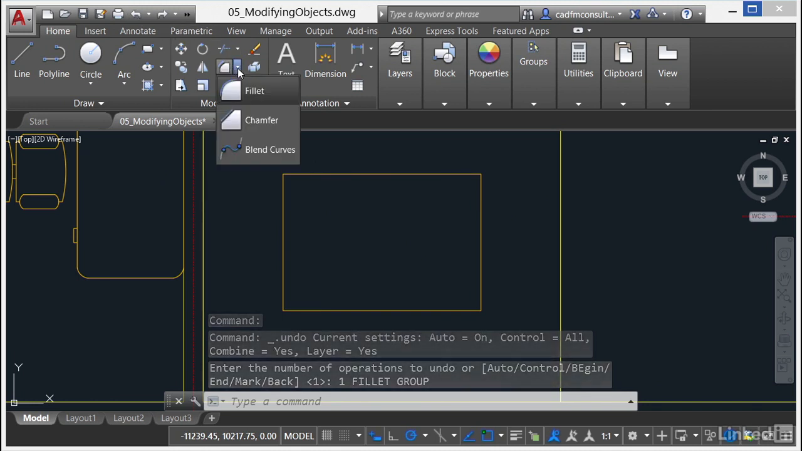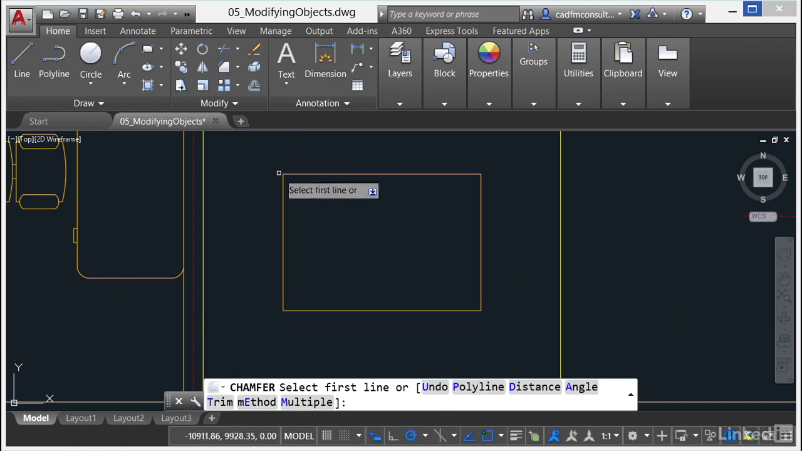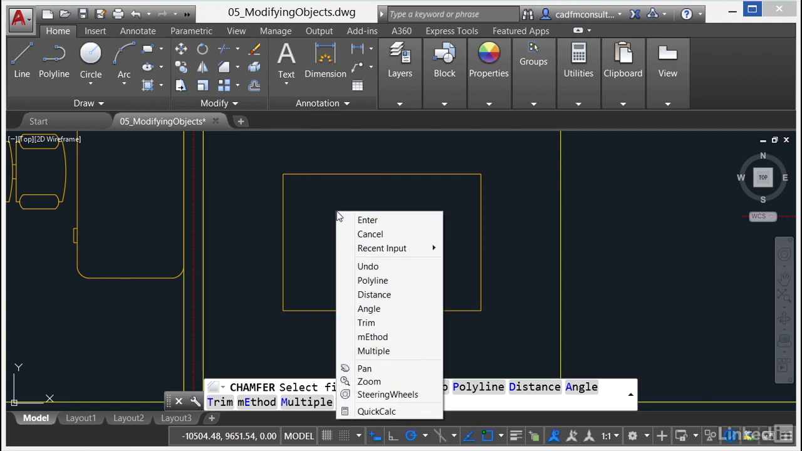So I click on the flyout again and I select chamfer, like so. It's the same process. It's prompting me to select the first line. So I right click first. Now you'll notice with chamfer I've got two methods, distance and angle, and then I can use method there to toggle between the two methods, the distance method and the angle method. I'm going to select distance, like so.